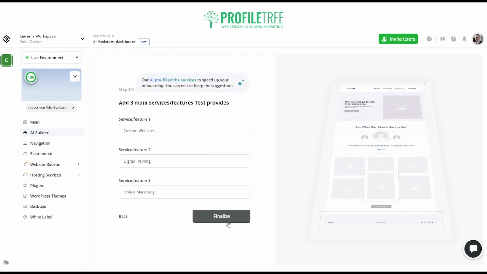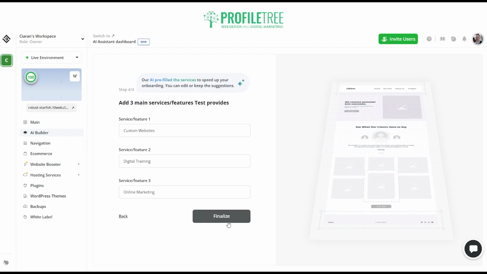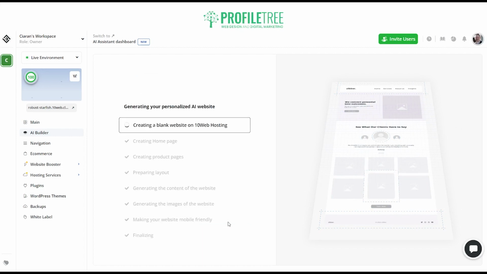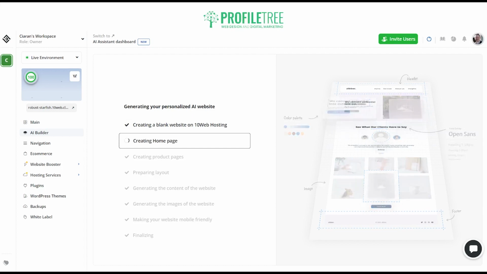So it said that we do a service for custom websites, we do a service for digital training, and we do a service for online marketing. So we'll leave those for now. You could always change that if you need to. It's going to go ahead and finalize. And you can see here that it's going to go ahead and create a blank website template for us. And I'll skip ahead once this is complete.